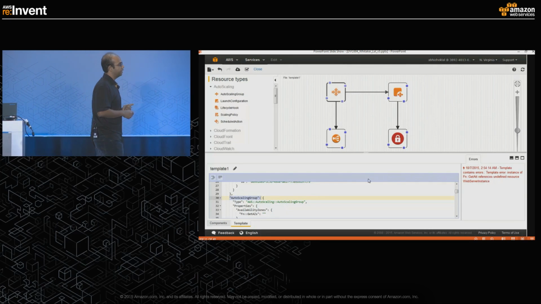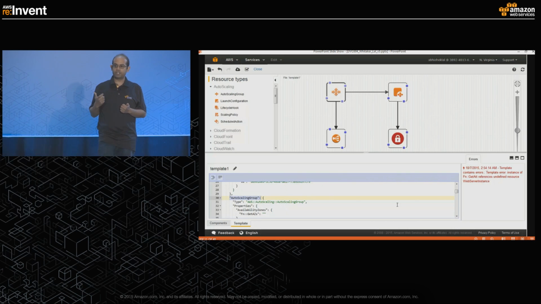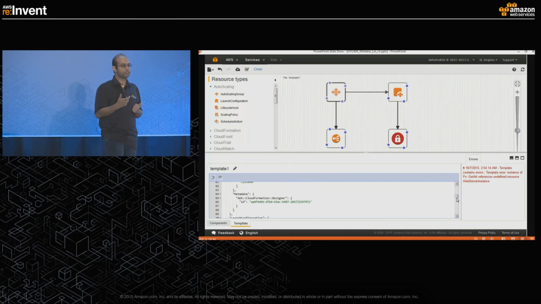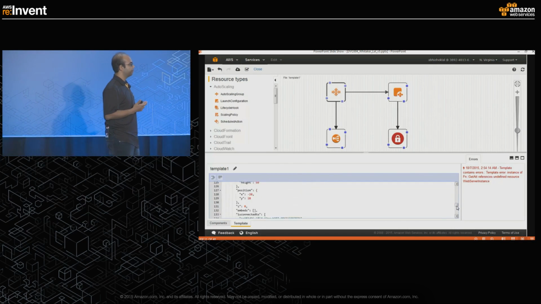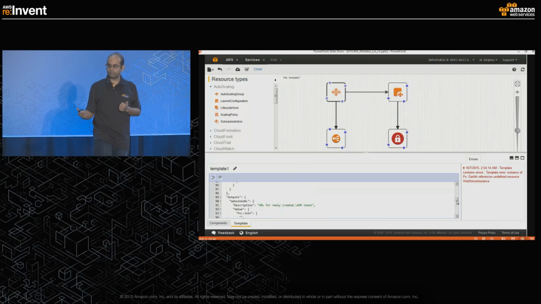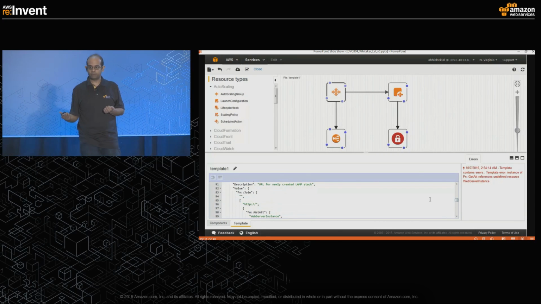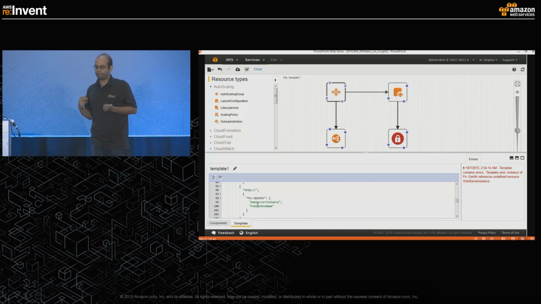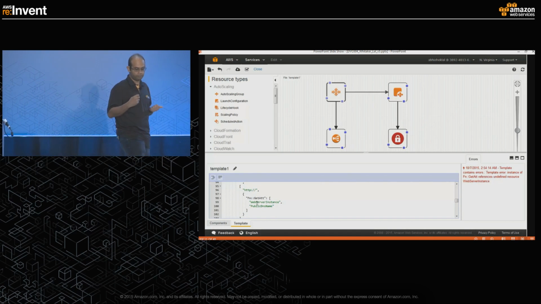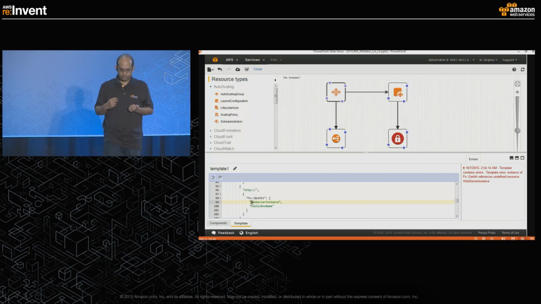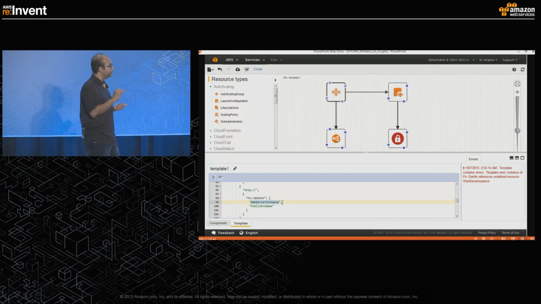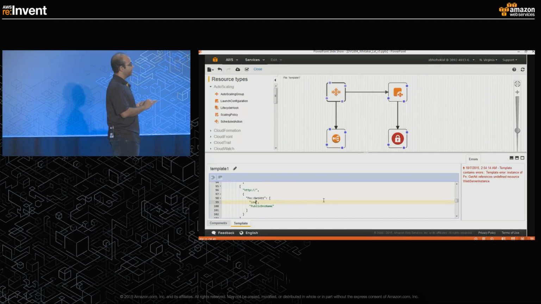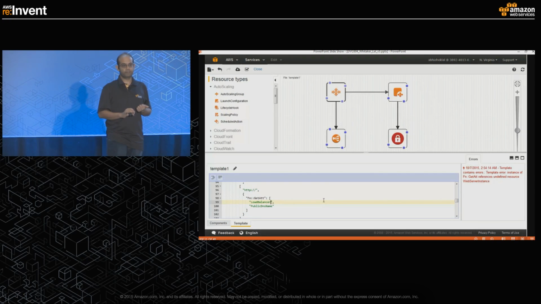Oh, I see an error right here. It says I'm using a function getAt for a resource called web server instance. That's right. I had a web server instance, but I don't have it anymore. I have replaced it now with a load balancer endpoint, which I need. So now I'm going to replace the logical name from web server instance to the load balancer, because I want the public DNS name to come from the load balancer.